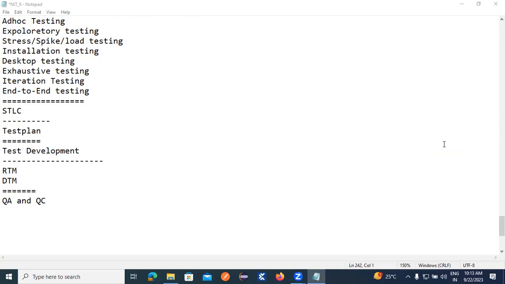Okay, the next point. If you want to execute that test case document, how long will it take? How long or how many days will it take?